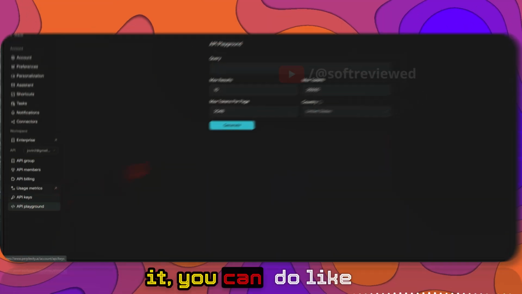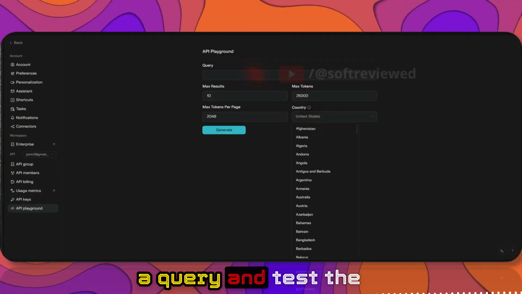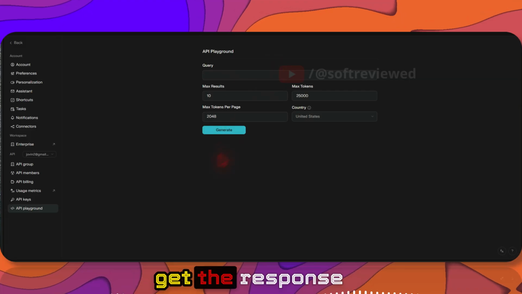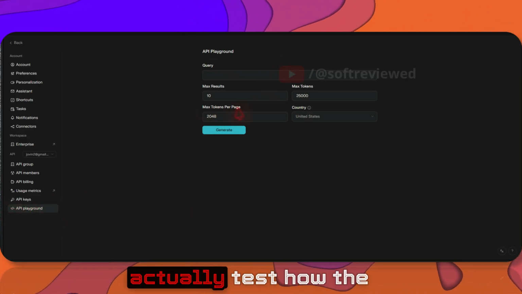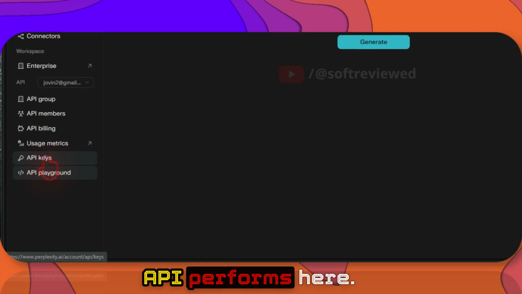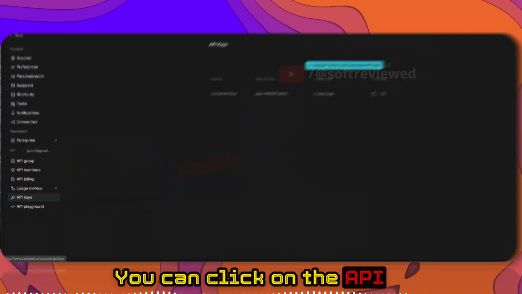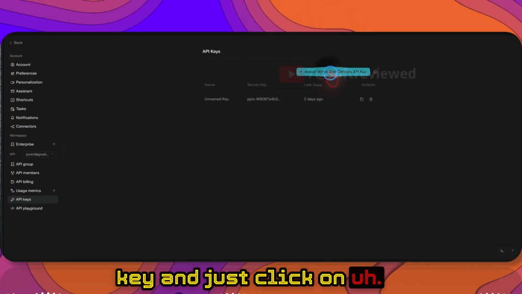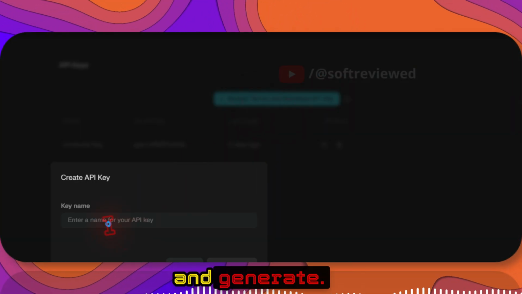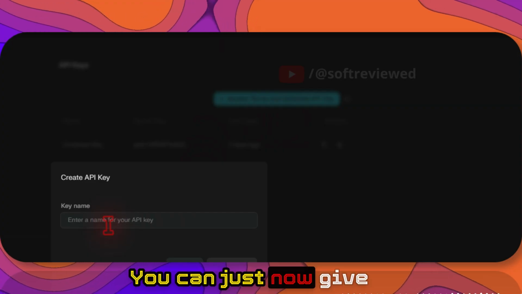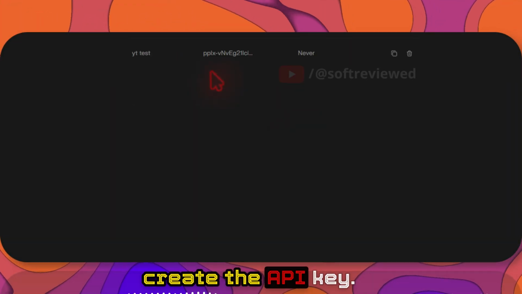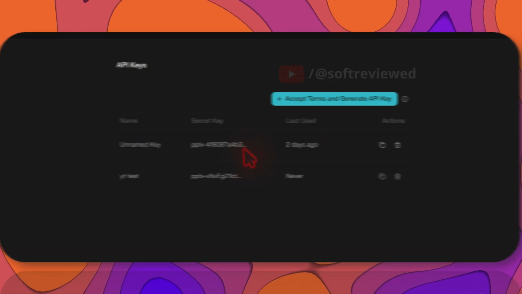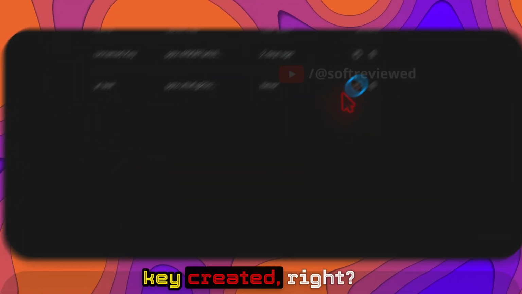Please don't waste it. You can do a query and test the API key, see how you get the response and things like that. That's what this playground is for, to actually test how the API performs. Here you can click on the API key, accept the terms and generate. Now give a key name like YT. Just click on create the API key. Now you have the API key created, right?